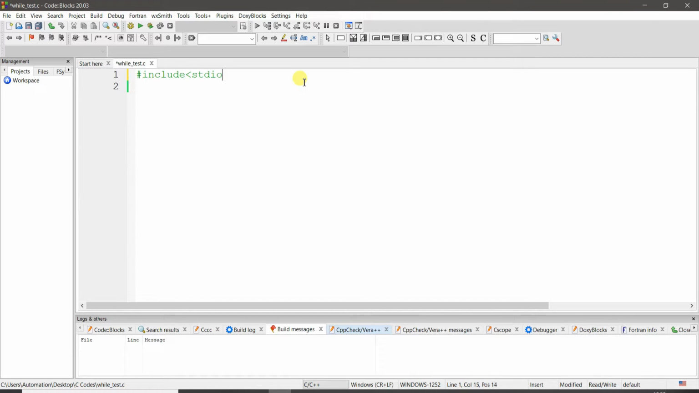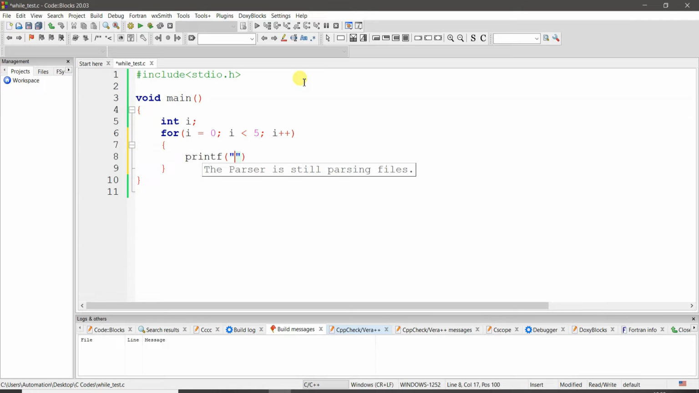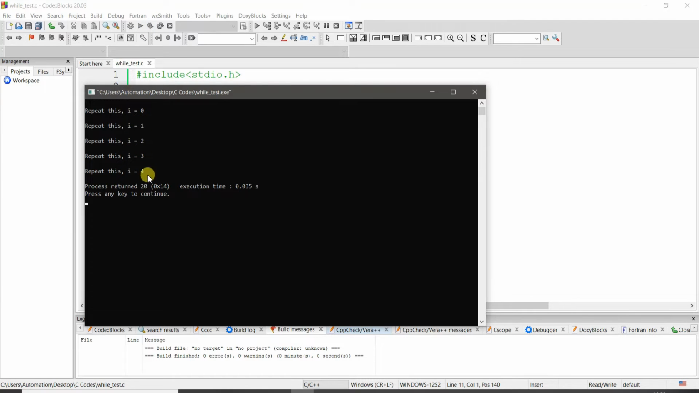So #include <stdio.h>, void main. Okay, now let's take an int variable i, and now let's try to do it both ways. First of all, the for loop: for i equal to 0, i less than 5, i plus plus. You know that, right? I'm still giving it as an example. printf "\n\n repeat this i is equal to %d". So that's how this basic for loop functions. I'm just writing it here for comparison to get a perspective. So i is 0, 1, 2, 3, 4.